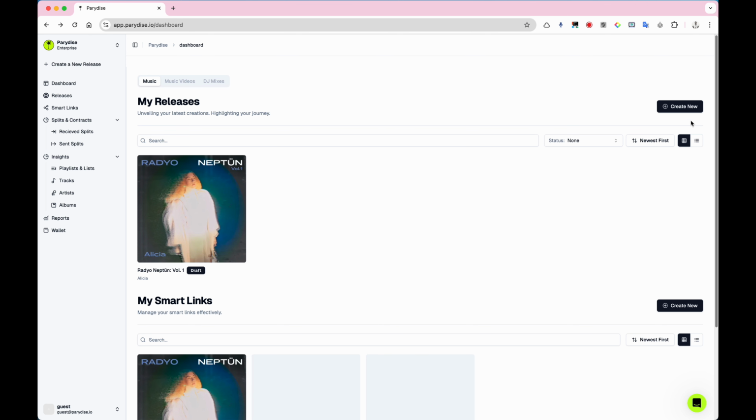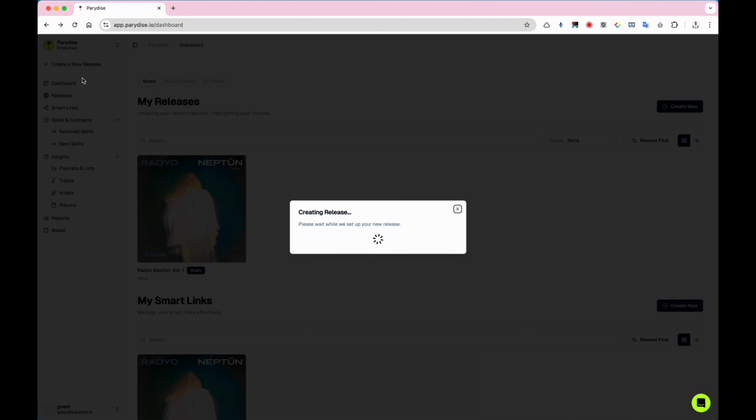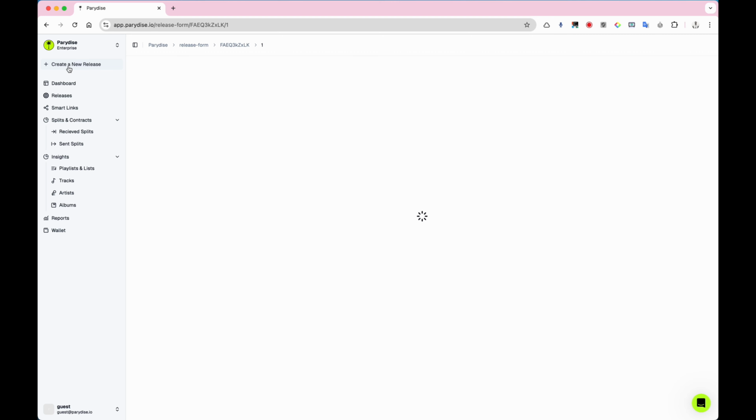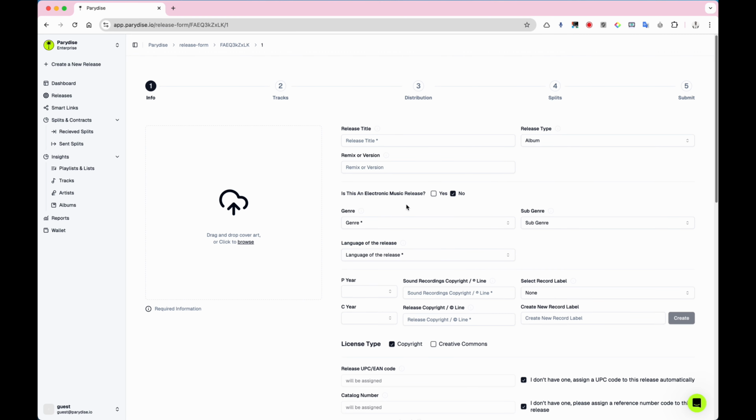This is pretty much what you're going to be seeing at the dashboard when you first log in. So if you have a release, this is the release, or so let's click create new release here. Also, there is another button here. You can also create the release that way.